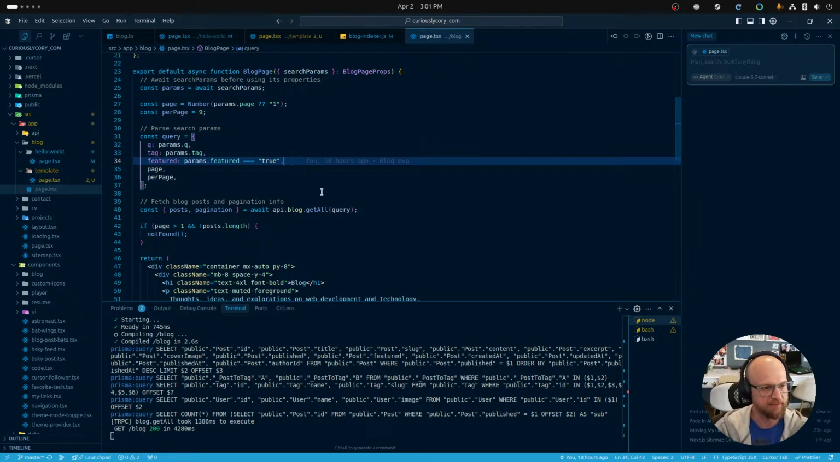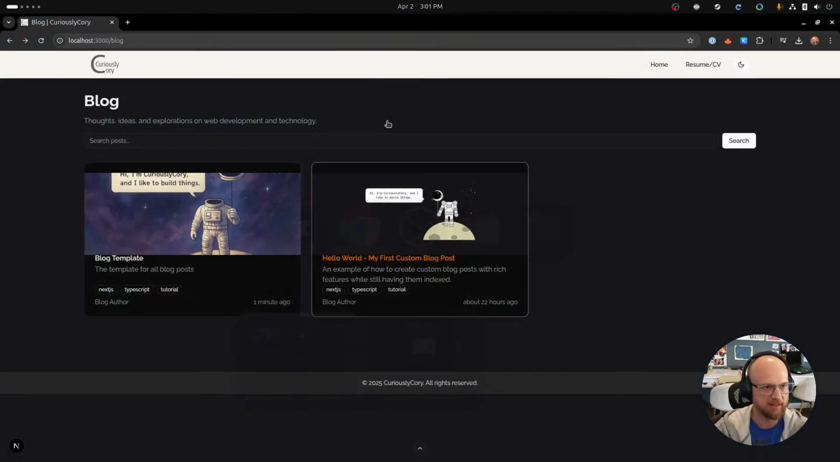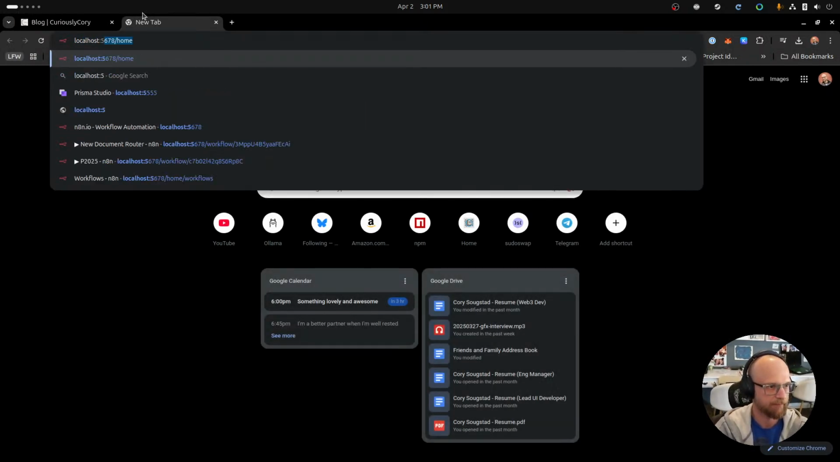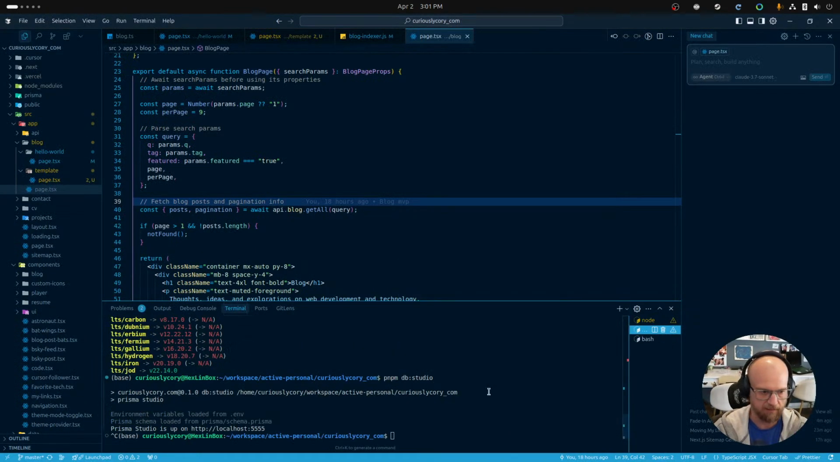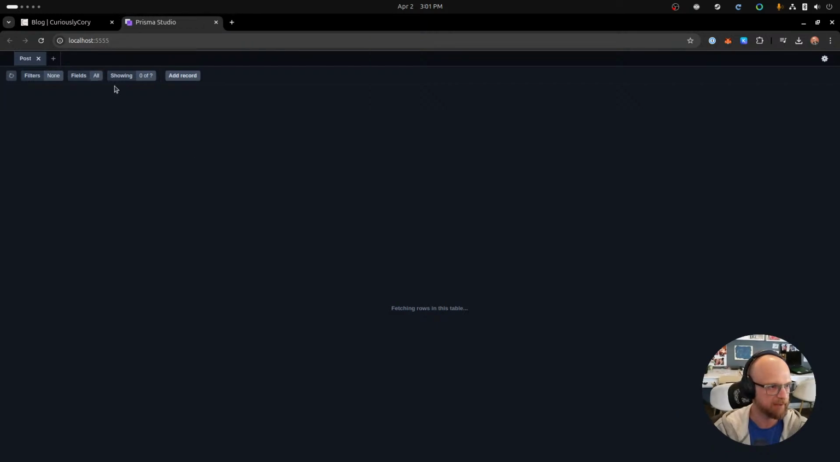It does look like the default's supposed to be true. Let's go see what it did then. I think I closed that. Or, yeah, I did turn it off for a minute. Pull Prisma Studio back up. Look at our posts.